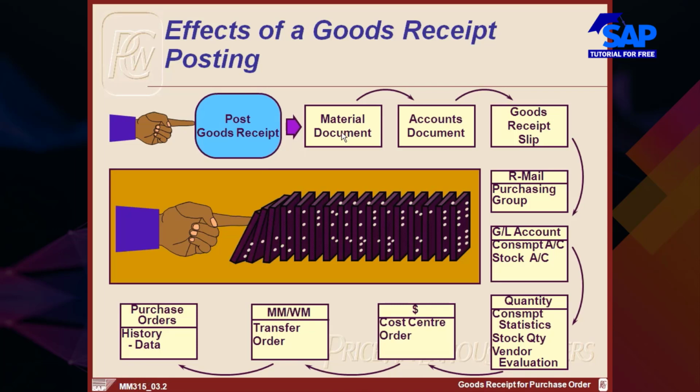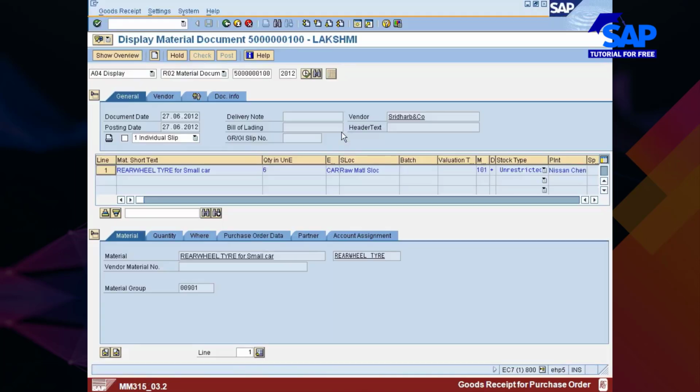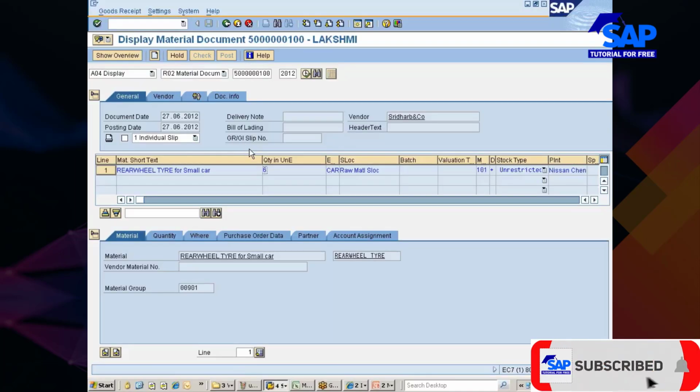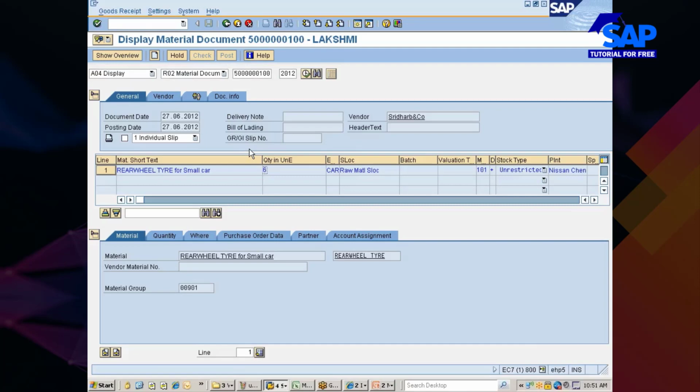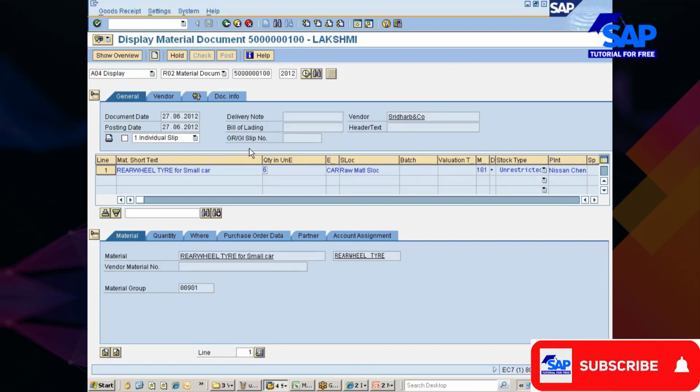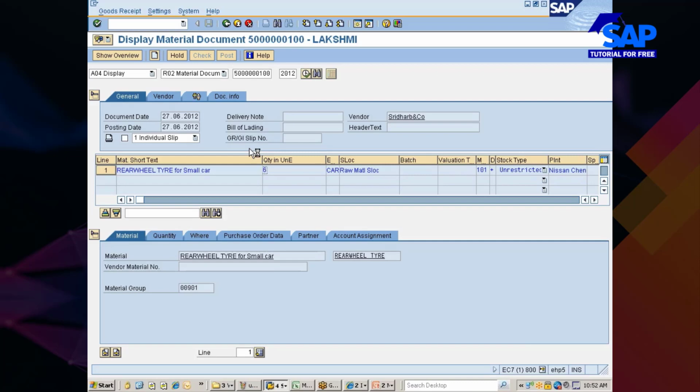What did we discuss about material document? This serves as a proof. 6 quantity has been updated. When the quantity is increased, there is bound to be change in stock value. But if the stock value is getting changed, it means it is financially affected. The material is financially affected. When there is a financial impact because of the change in stock, then you have something called an accounting document that will be generated.